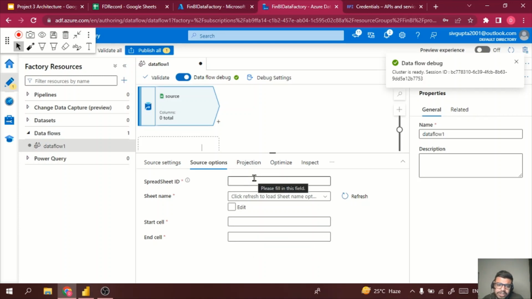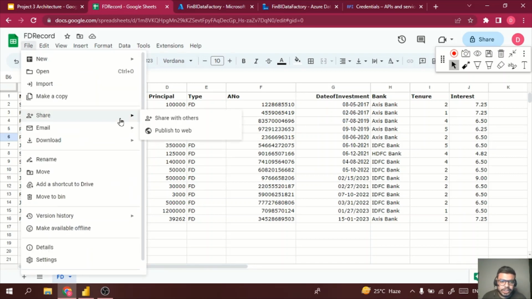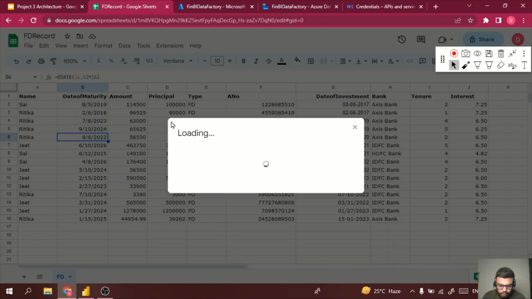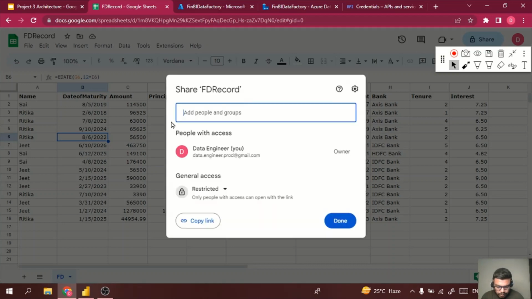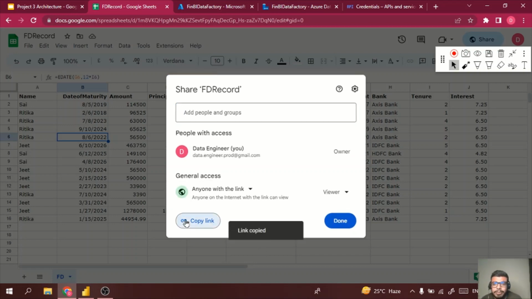Okay, now the question is how we can do that. So let me just show you the Google Sheet. In this Google Sheet, we basically need to go to File, click on Share, and go to share with others. Once you have gone to share with others, we need to make it anyone with this link and copy the link.